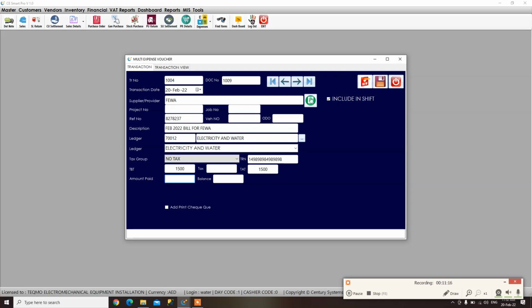Now amount paid. Now we are not paying, so I put 0, then save. And same as the other expense screens, here also you can see it like this.